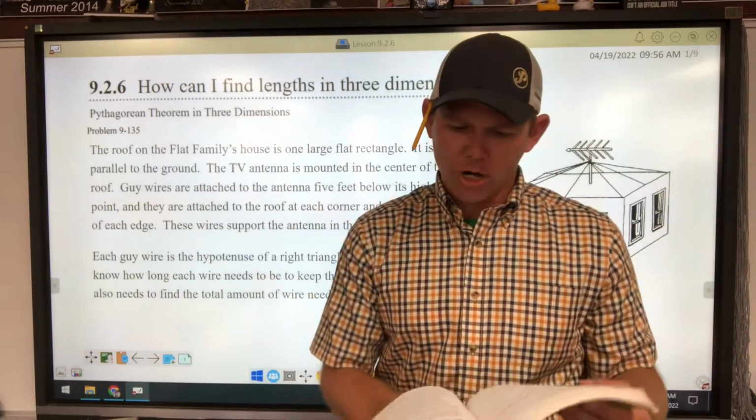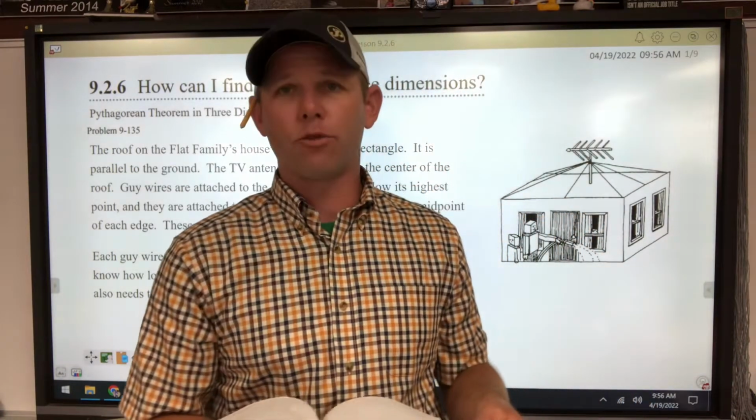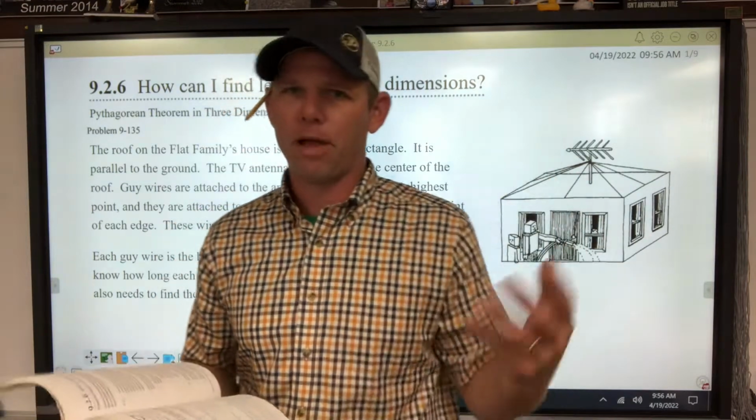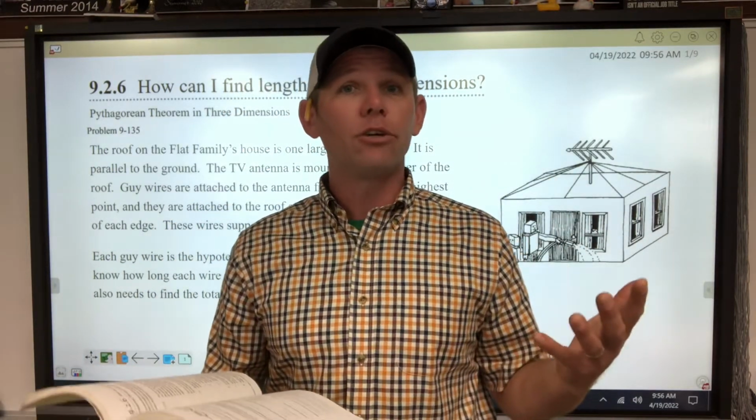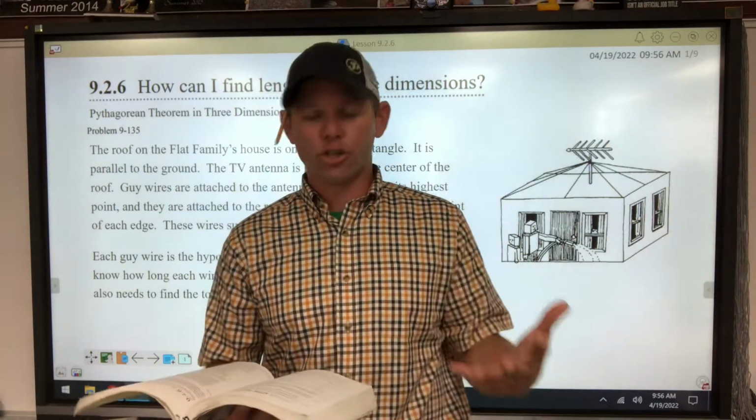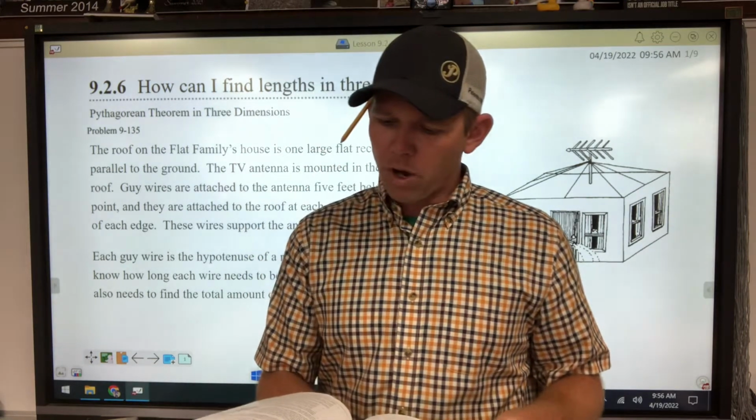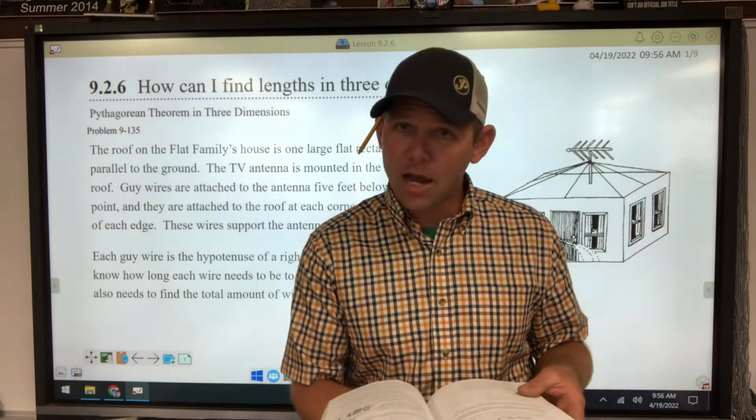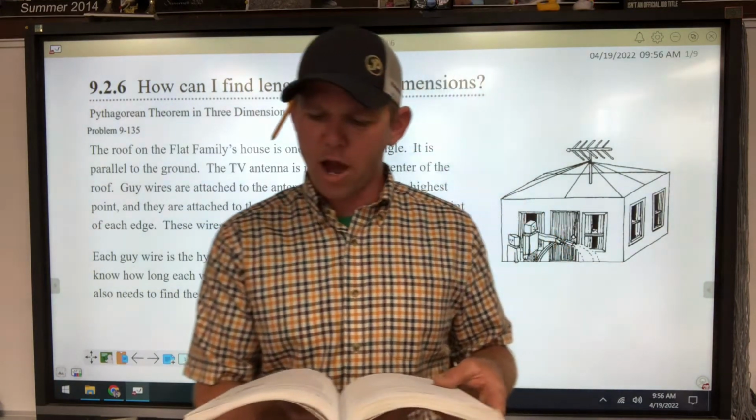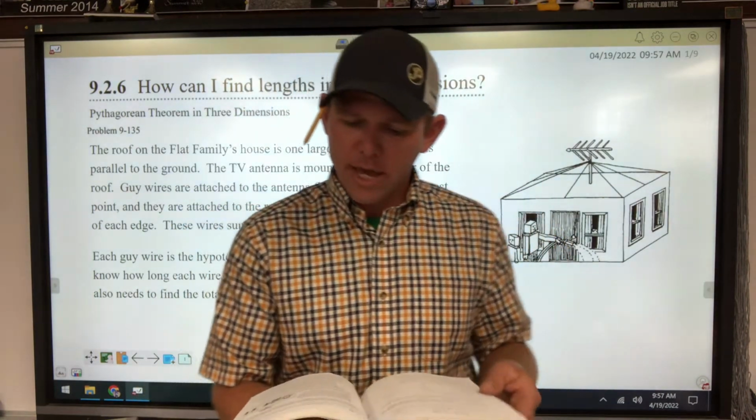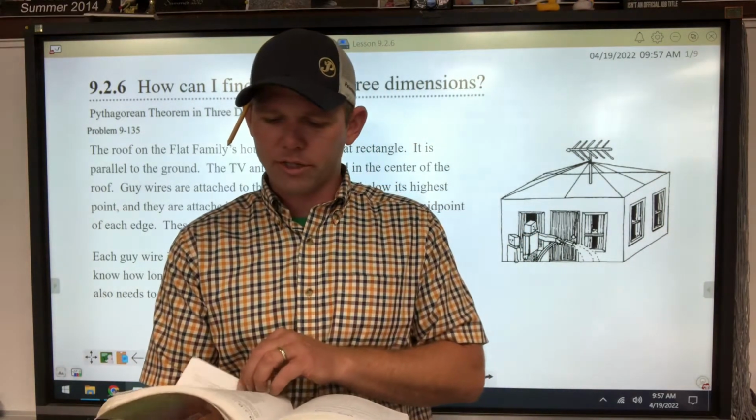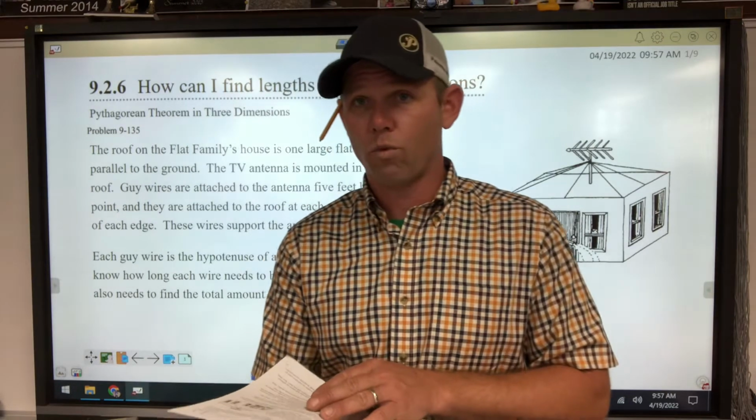These wires are attached to support the antenna in the wind. Now, this is the old school way that we used to get TV. Most people have a dish now, but some people still use antenna for digital signal. And what we are going to do and discover is that each guy wire is the hypotenuse of a right triangle. Mr. Flat needs to know how long each wire needs to be to keep the antenna upright. He also needs to find the total amount of wire needed.